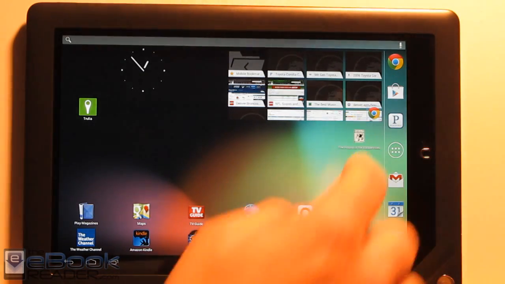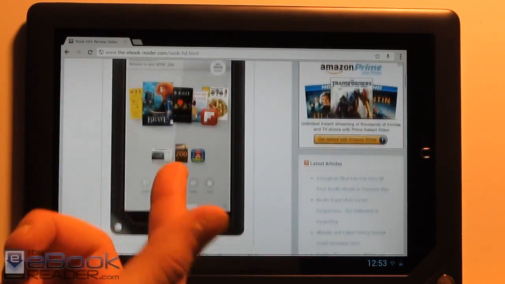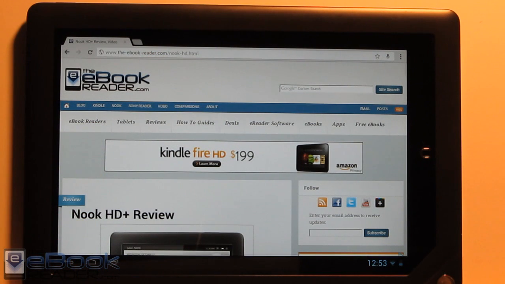Okay, so I'm going to go ahead and wrap up this review right here. Check out ebookreader.com for some additional information. I've also got my regular review of the Nook HD Plus right here, and I'll also add a section for the N2A cards for some additional information on that as well.